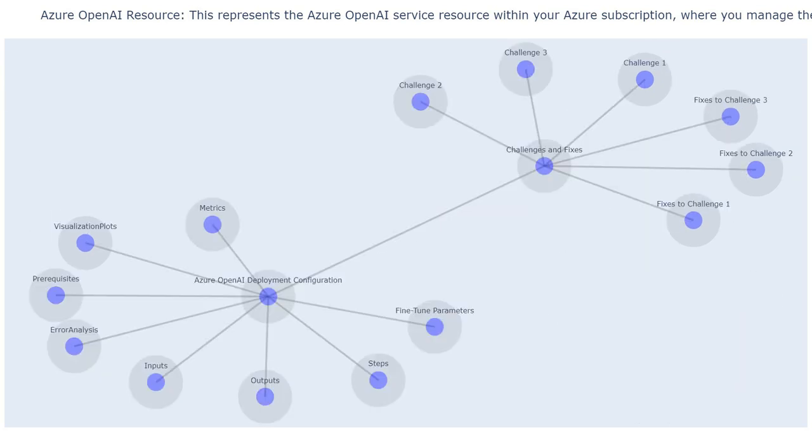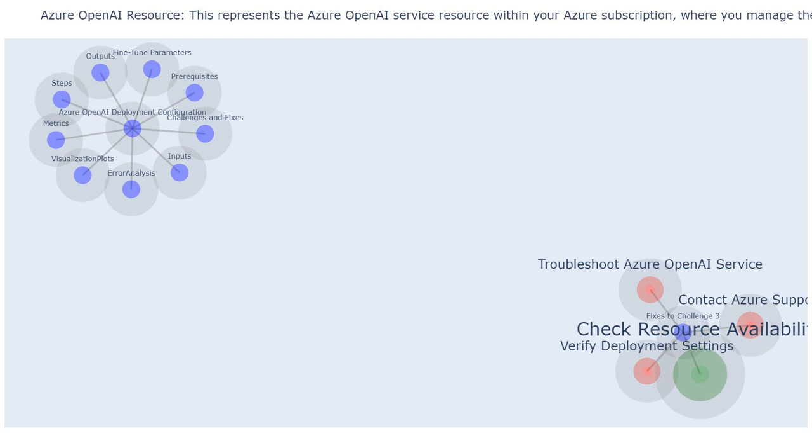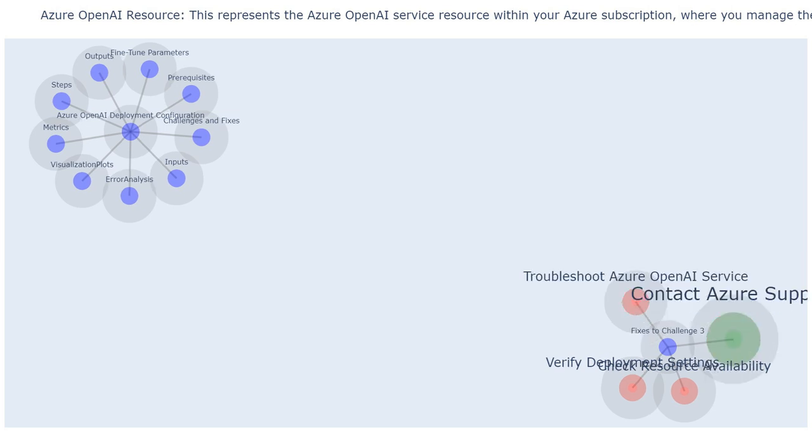Fixes to Challenge 3. Verify deployment settings. Carefully review the deployment settings to ensure all configurations are accurate and consistent. Check resource availability. Ensure sufficient resources are available for the deployment to succeed, such as memory and processing power. Troubleshoot Azure OpenAI service. Investigate any potential issues with the Azure OpenAI service itself, such as connectivity problems or service outages. Contact Azure support if the issue persists. Reach out to Azure support for assistance in diagnosing and resolving the deployment failure.